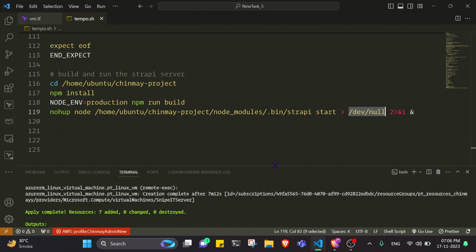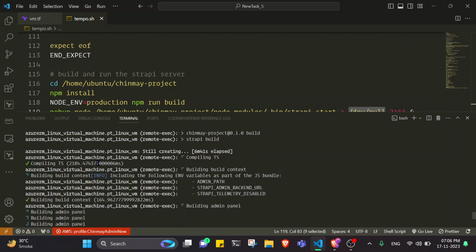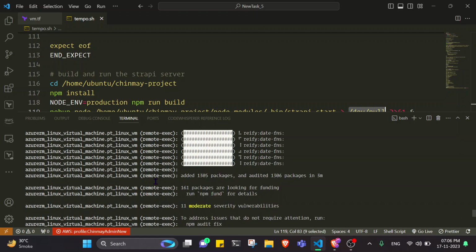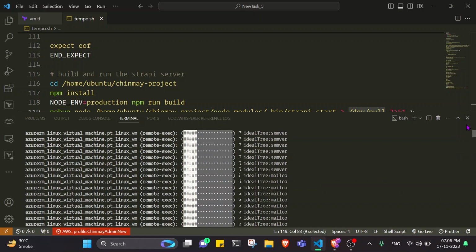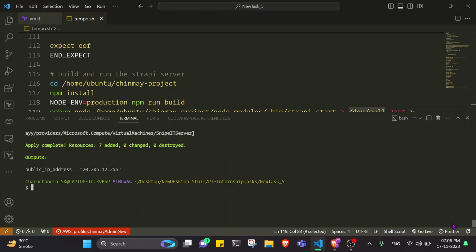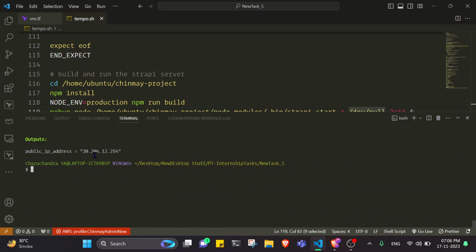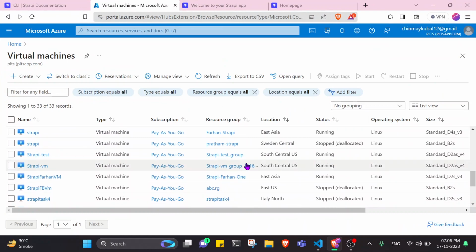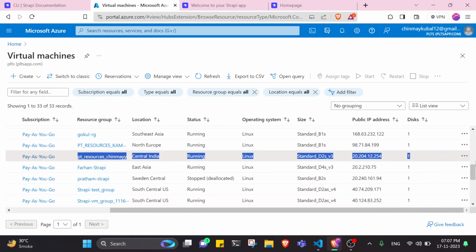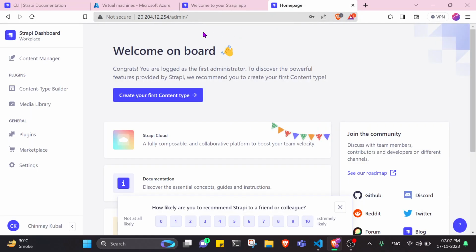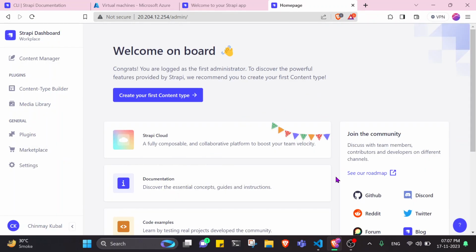So after running this script, it will build everything. I have done that already over here. This terminal will not show everything, just a few parts of it. But after running the script, I have built that admin panel successfully, and I have got this public IP address, 20.204.12.254. If you go over here, this is 20.204.12.254. So here I have got the Strapi application and I did the login part. 20.204.12.254/admin and I am on my home page. Yeah, that's it.